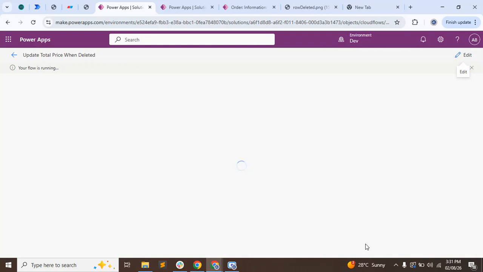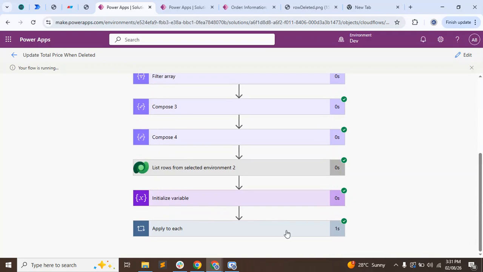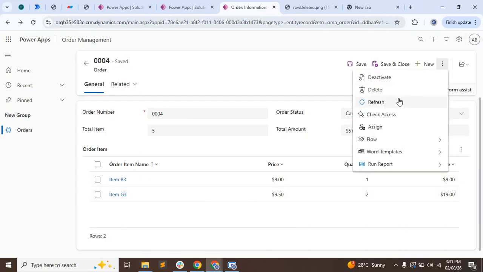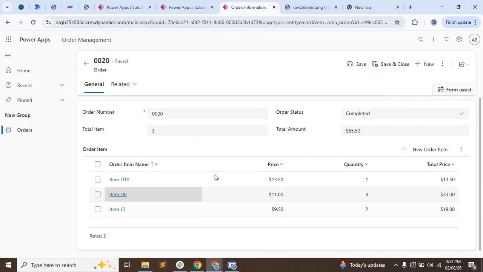As you can see, the flow is in running mode, and it succeeded, I think, and it updated the details over here. So as of now we had 5 and 57, and here we have 2 items. If I click on refresh, now we have only 2 items and $28. So now in this table we have 3 order items, and the total is 3, and the amount is $65.